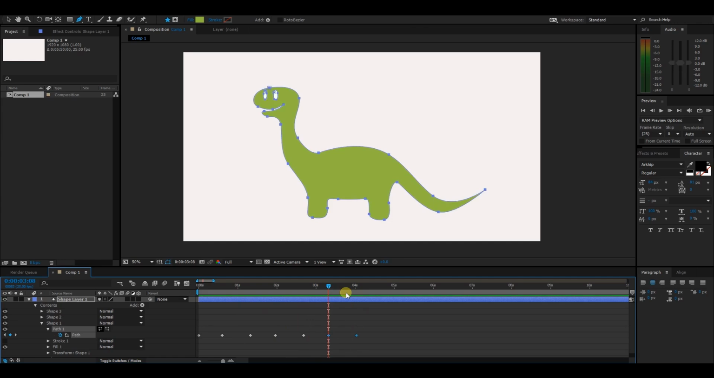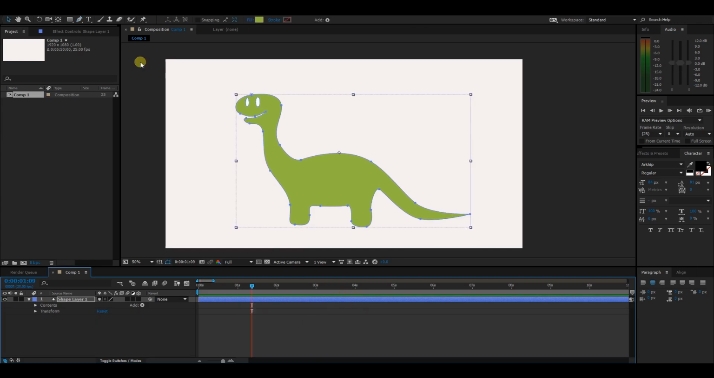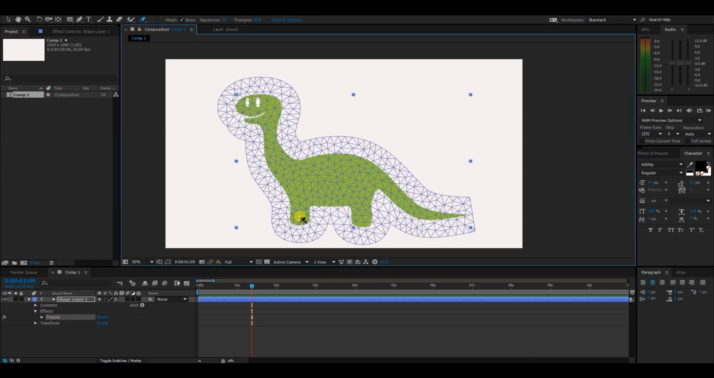Now, let me show you the second way you can do it with the puppet pin tool. It's located at the top, right here. So you select the first one. There's a few more, but you only need the main one. You create pins around the body of your character in various places.